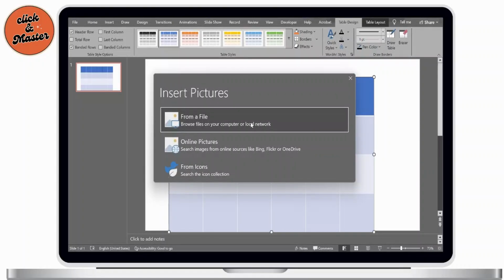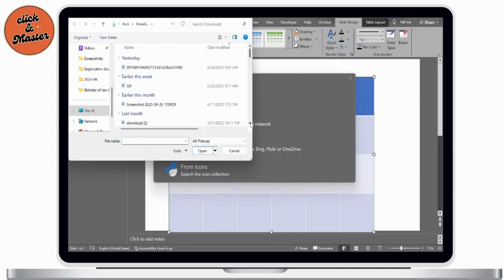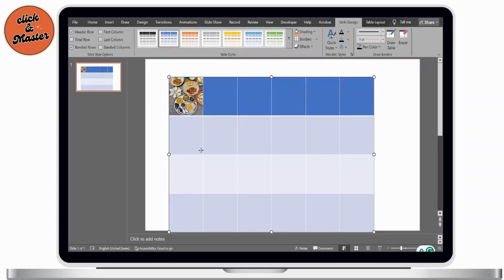So I'm going to choose From a File because the picture is saved on my computer. And then choose the photo that you want to put there. Tap on Insert. And there you go. The image is in one of the table cells.